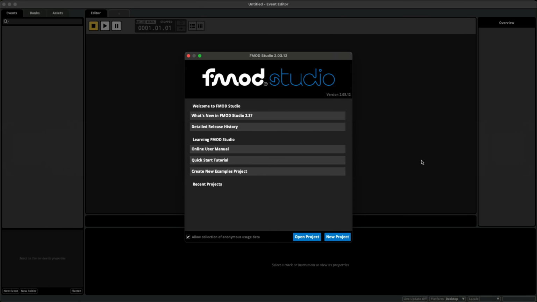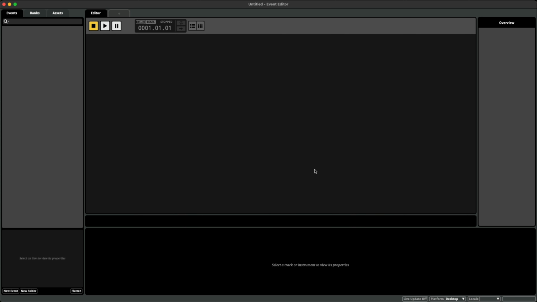So this is what it looks like when you opened up FMOD Studio. You can view some of the latest updates, and you also have access to some tutorials and manuals. But let's get started by creating a new project. So here we have a completely empty FMOD project.